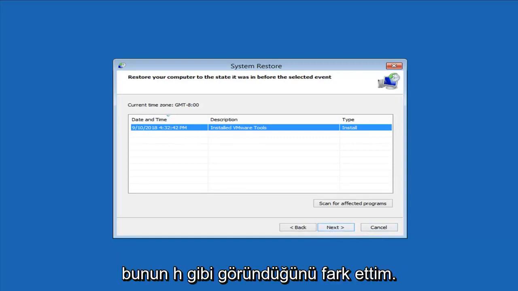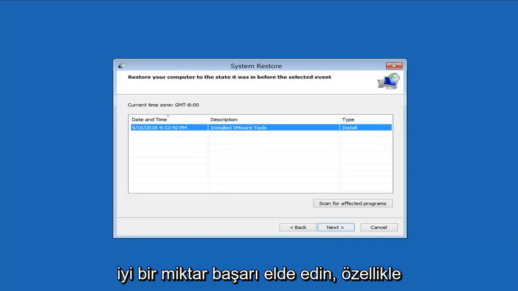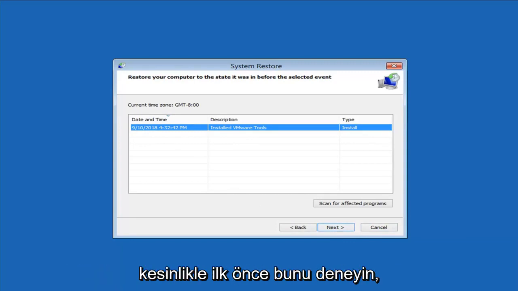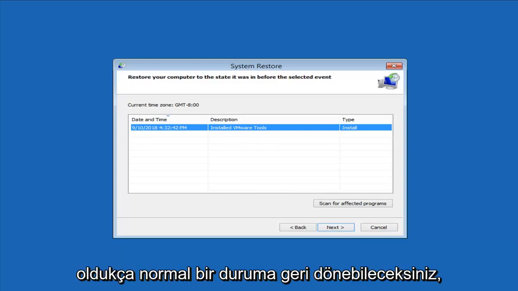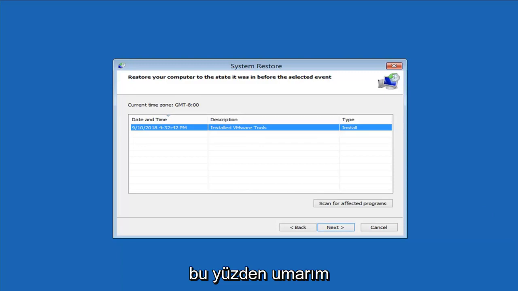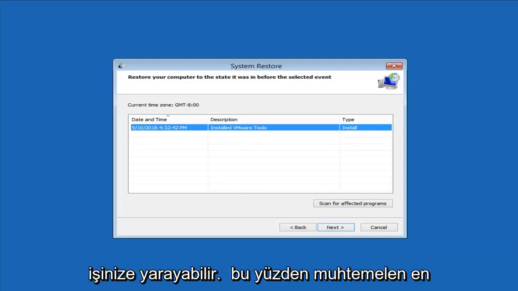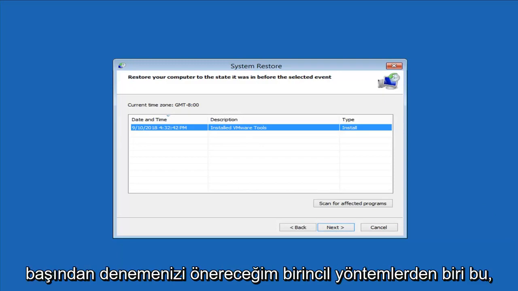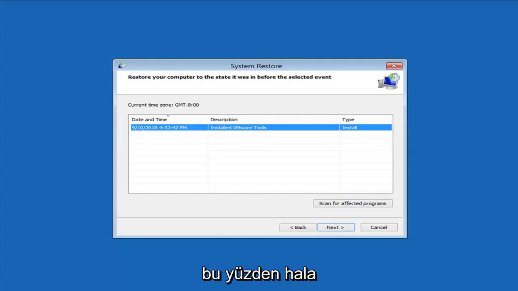I do notice that does seem to have a good amount of success, especially if you do have restore points on your computer. Definitely try that first. It's probably a good shot that you're going to be able to get back to a pretty normal state, so hopefully that would work for you. That's probably one of the primary methods I would suggest trying right off the bat.